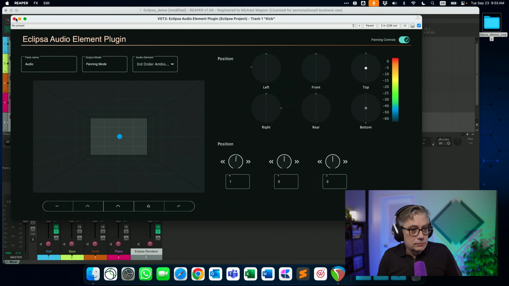And this is done by traditional routing through the routing system that your digital audio workstation has. So what we need to do is turn the track into a 16-channel track because we're dealing with third order ambisonics. And then we need to route these 16 channels into the first 16 channels of the track that holds the Eclipse Audio renderer. So very simple.